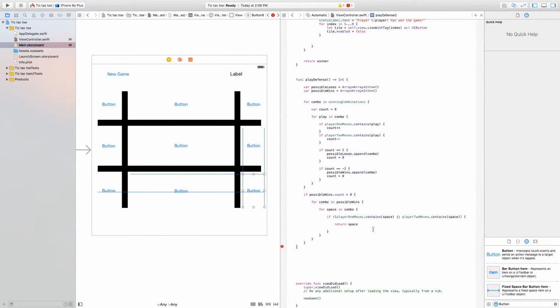So if it's not in the list of spaces already, then we return it because that is the winning space we need. Alright. Here is where you can set difficulty levels for your game. You can have it go straight for the win. You can have it play defense and protect against losses before it actually goes for the win. You can do all kinds of different things.